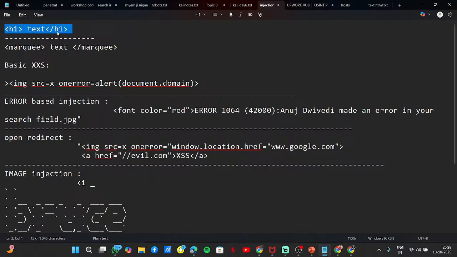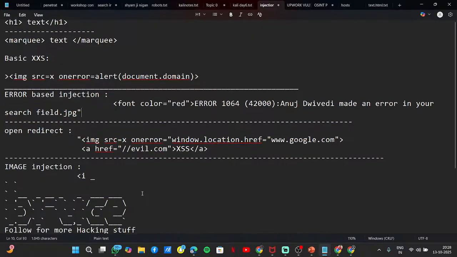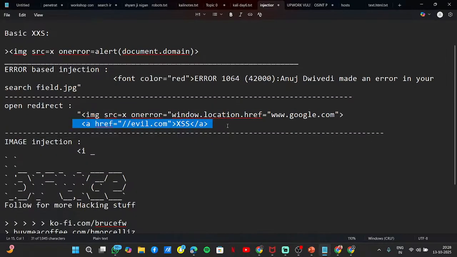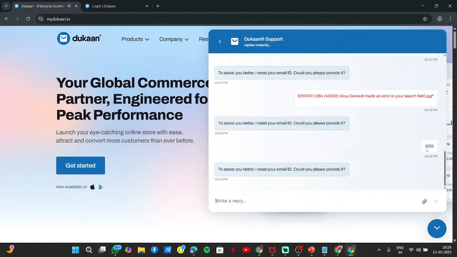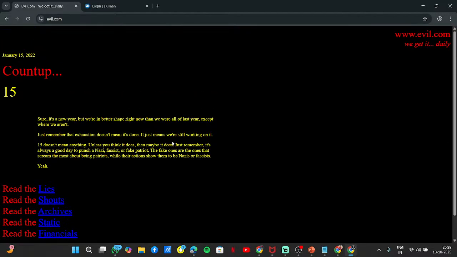The first one is the HTML tag h1, and the second was a marquee. The third one is the basic XSS code. Okay, error based injections will change the color of your text. You can also try this. Yeah, aware.com is also XSS. Okay, if you just copy this and paste it in this chatbot and press enter, there will be access. When you click on this button, then this page will open, which is the default page of Aware.